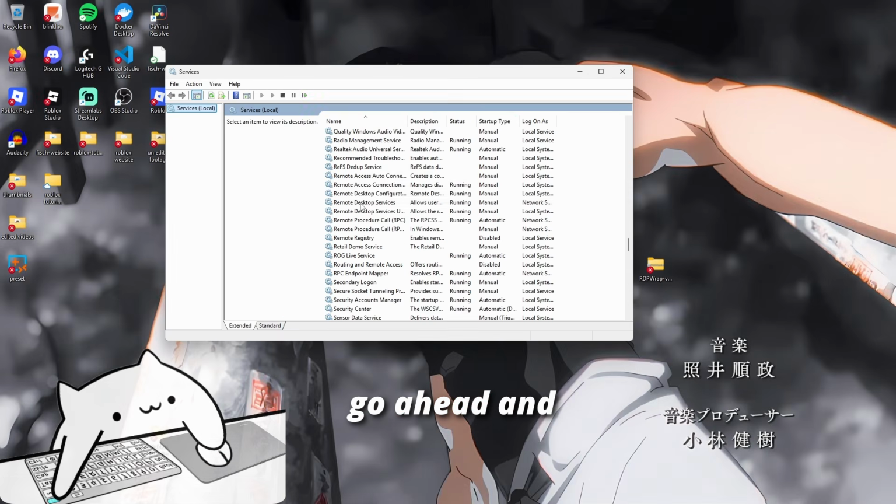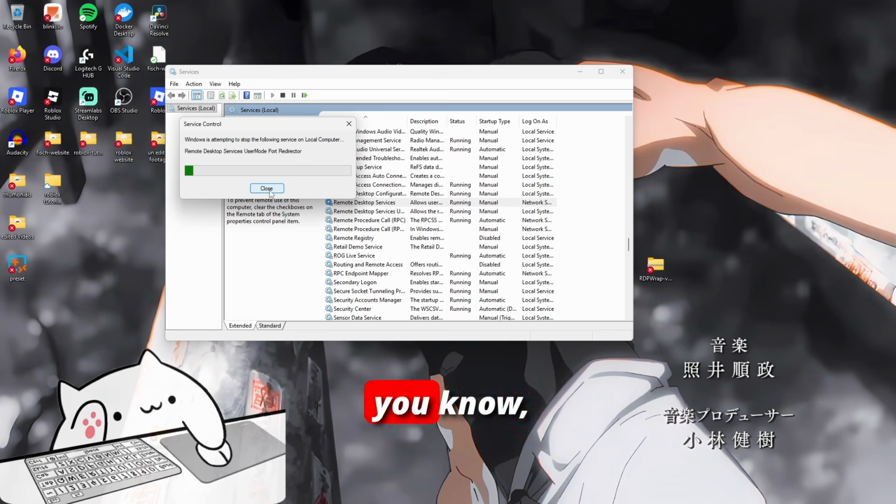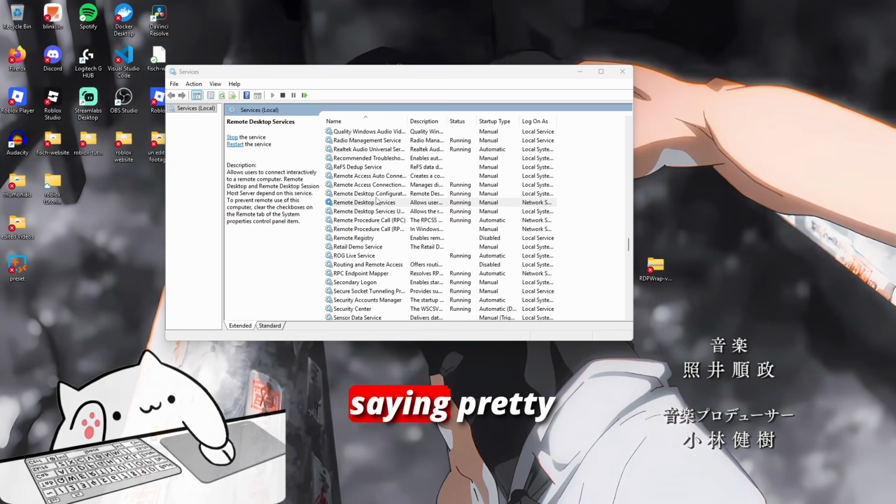And we're going to go ahead and right click on it, and click stop. As you see, remote desktop user mode is currently running for me because I had other stuff running, but we're going to go ahead and quit it. And if you do get that error saying you cannot stop it, most of the time the fix is going to be to just restart your computer.